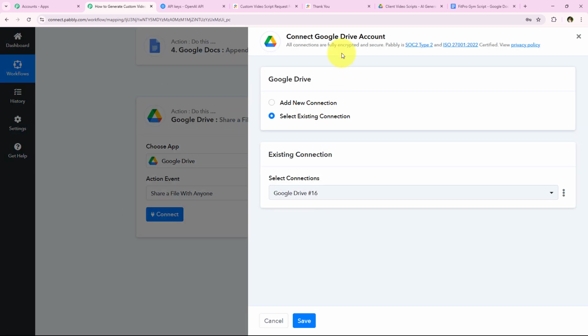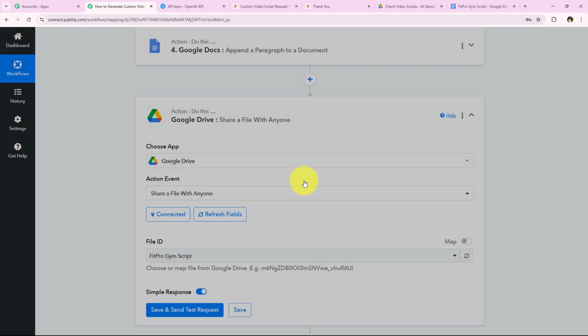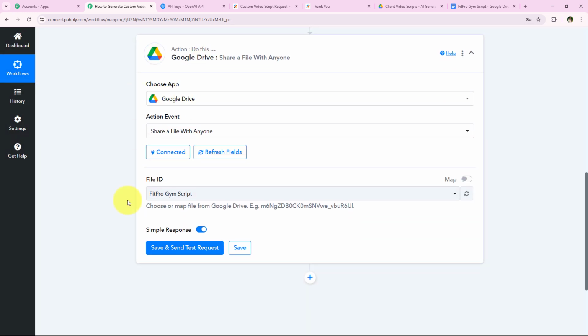Once again, same process. I've already connected my Google Drive account previously, so I'm just going to click on select existing connection and then save right over here. And yes, you can see that with this we have successfully connected our Google Drive account.